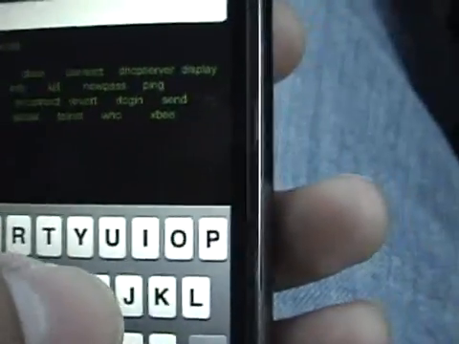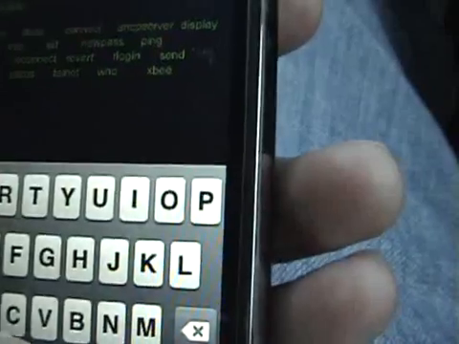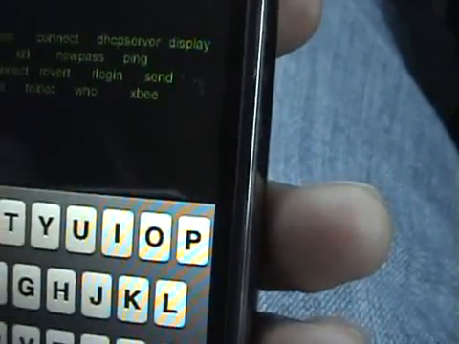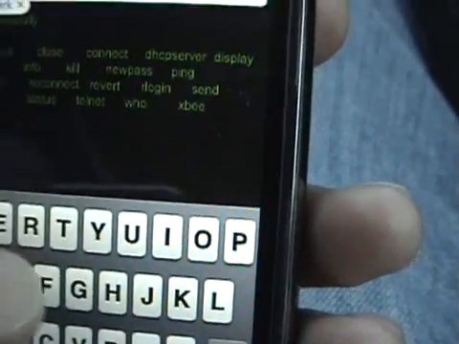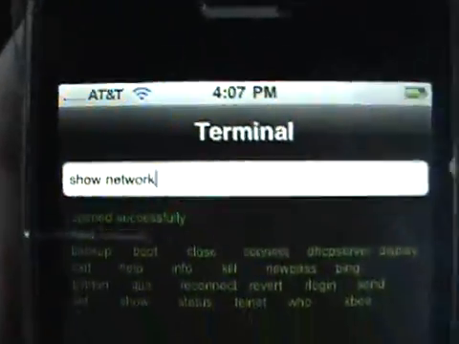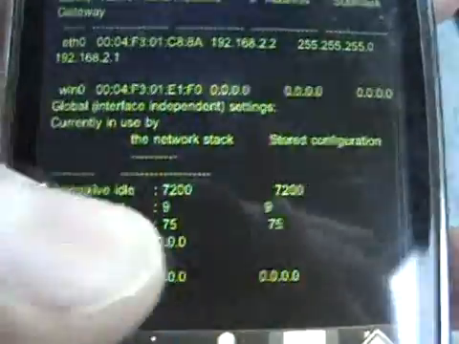I'll just type one more command. Let's say network. So network, and I'll hit the return button. So this is giving me my network settings. That's pretty cool. You can do Python stuff, I think, too. Oh yeah, you can do everything. Pretty much everything you can do in telnet.